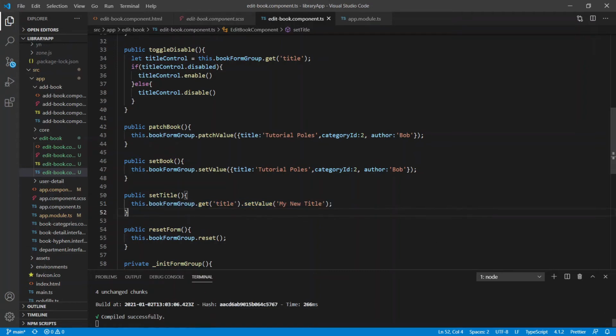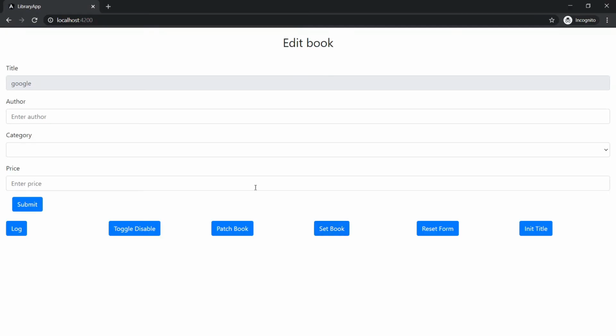We have our title field disabled initially. Click on toggle button and see title field is enabled. Click on it again and see title is disabled again. So this is how we can enable disable control in reactive forms, contrary to template driven forms where we used disabled attribute in HTML. Let's type some value in author field and select a category, then add price.